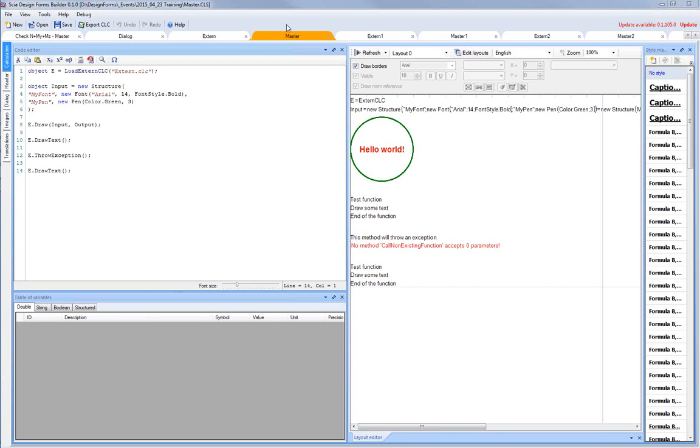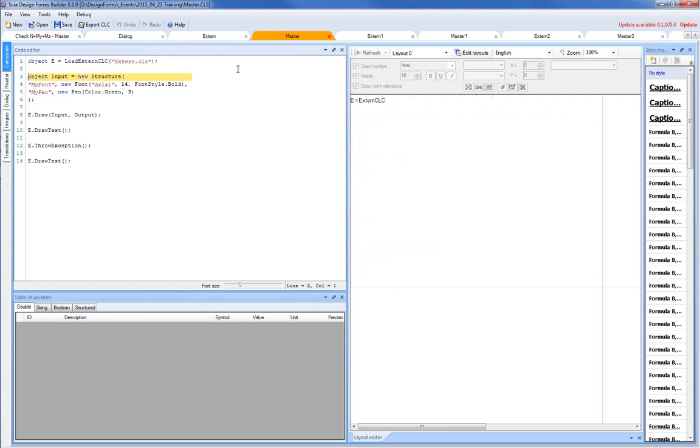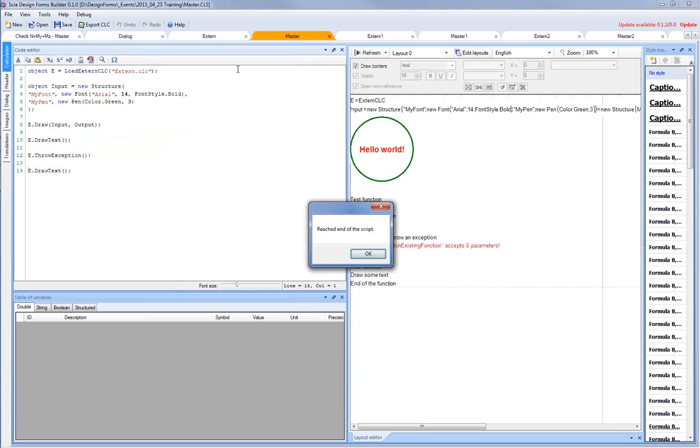Yeah, the screen was paused, so I will show again. Pressing F10, we are going through the instructions one by one.